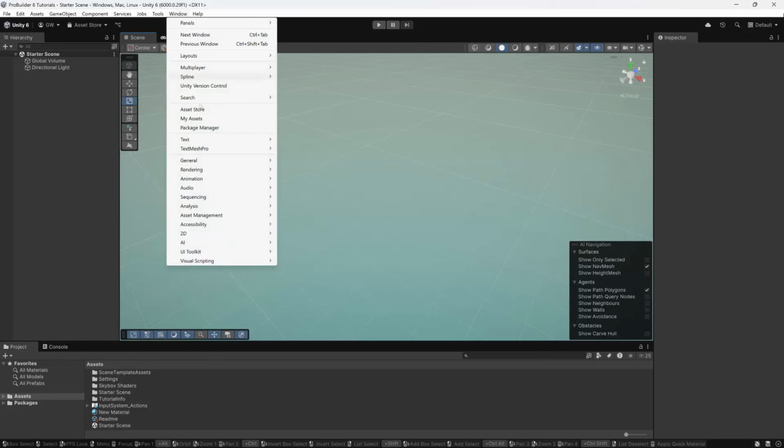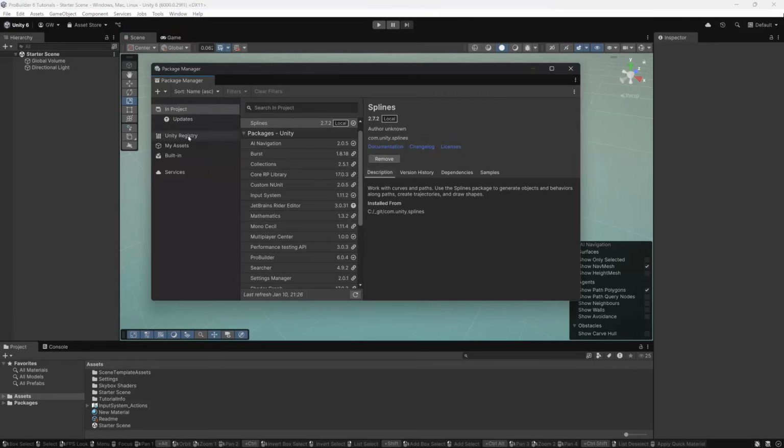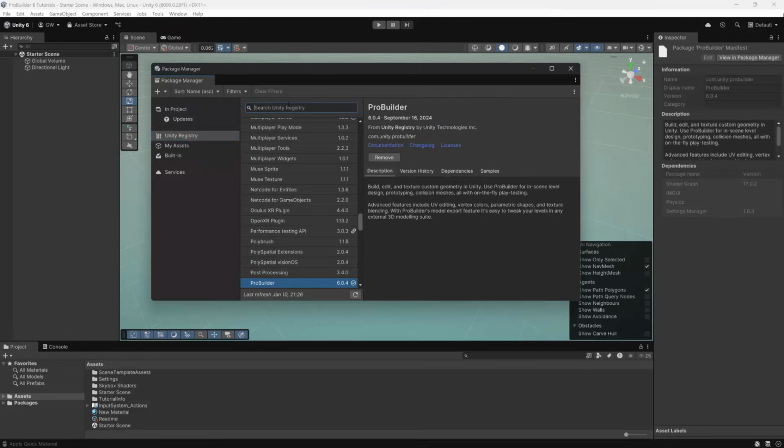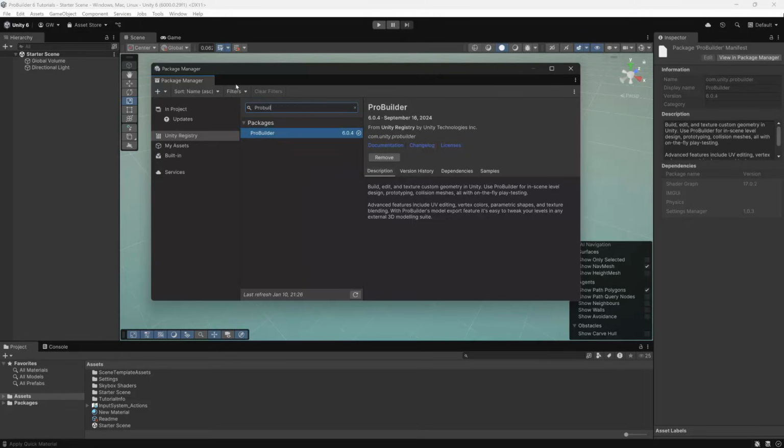So first we'll need to open the package manager. In here, make sure you have Unity registry selected and type in ProBuilder or some close form of that, select it and click install. I already have it installed here, so I'll close that.